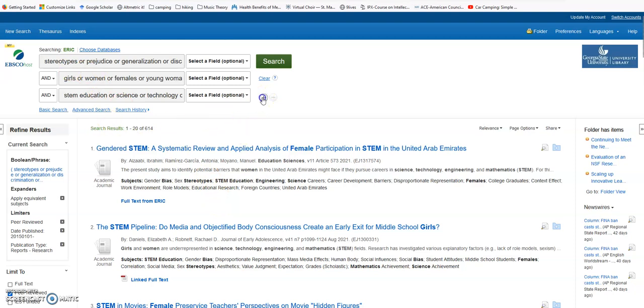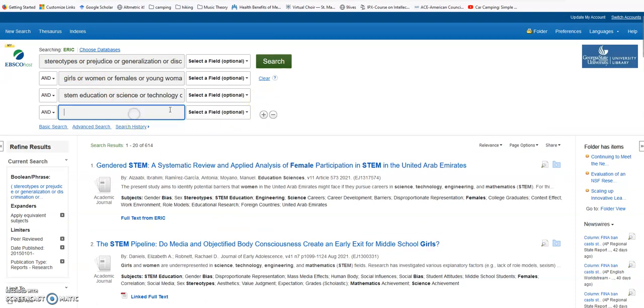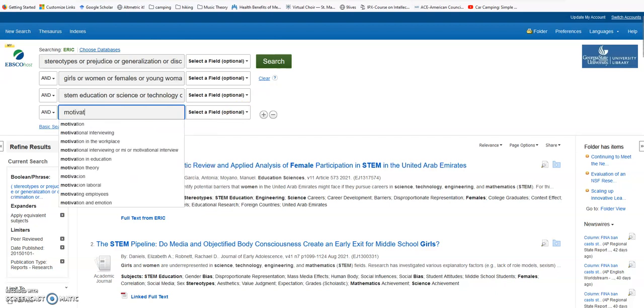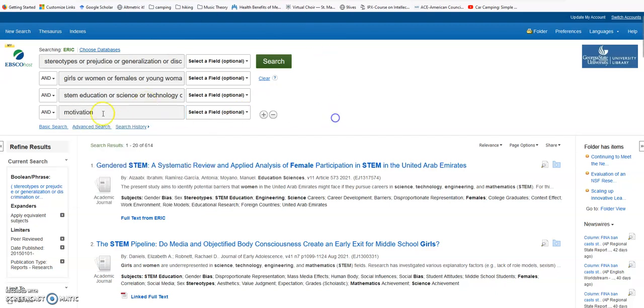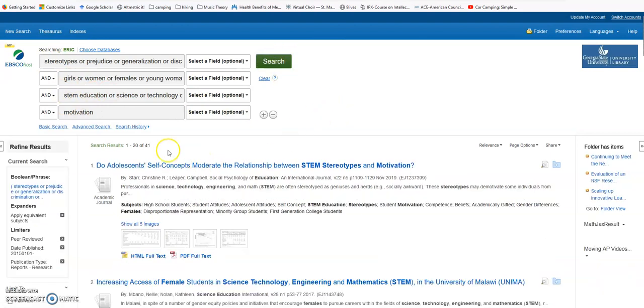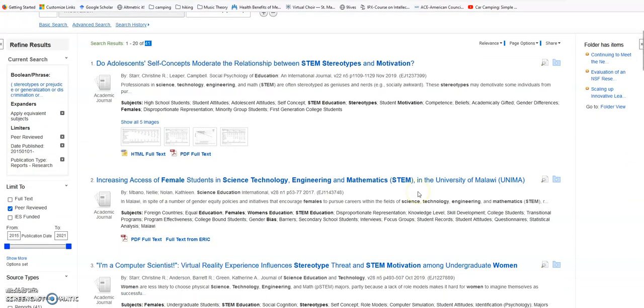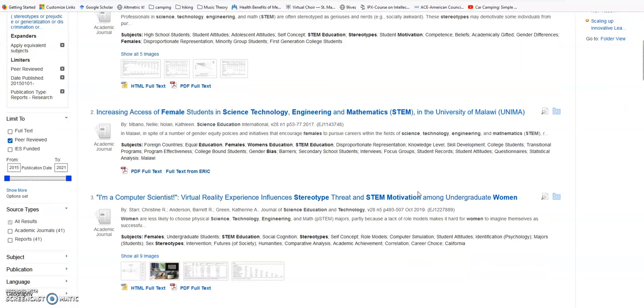So I'm going to add a row and type in the word motivation. It wasn't there, so I can just add it in on my own and click search. And now I'm at 41, so we're doing much better in terms of focusing the search as long as our results match as expected.